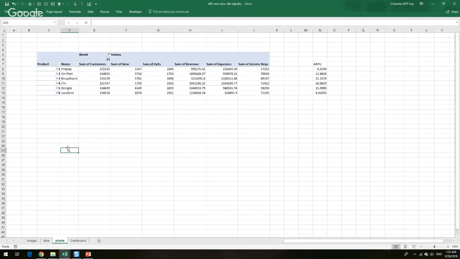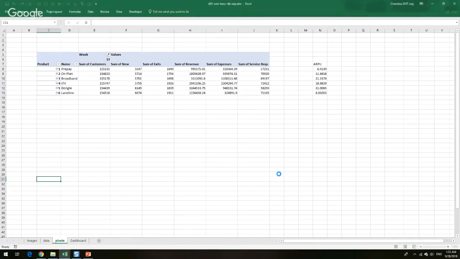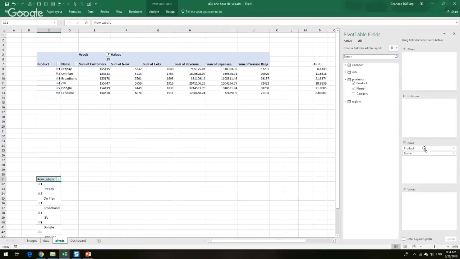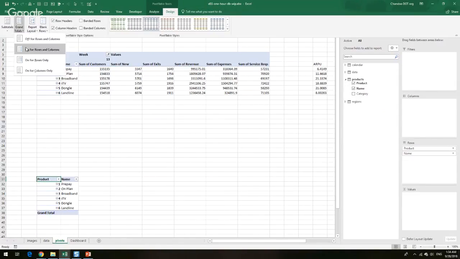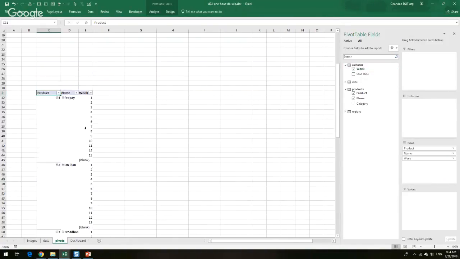We'll go to the pivots, add another pivot, insert pivot table, and in this pivot we will see by product, and same thing as earlier, which is changing to tabular, no subtotals, no grand totals, and then week, we will add a week here. This will give me all the weeks, 13 weeks like that.